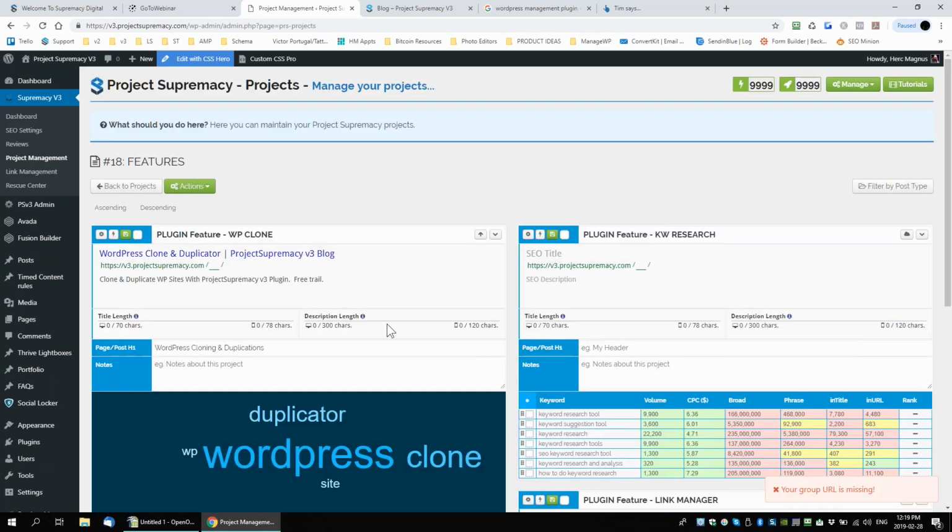And it just created the post. Oh, the URL's missing. Sorry, I got to create a URL. So I would call this, let's call it WordPress. We won't even say WordPress. We'll just say clone and duplicate, or duplicator. Or maybe I'll use WP, because Google knows WP is a short form for it. So there's a great URL, WordPress clone duplicator. So let's save that.